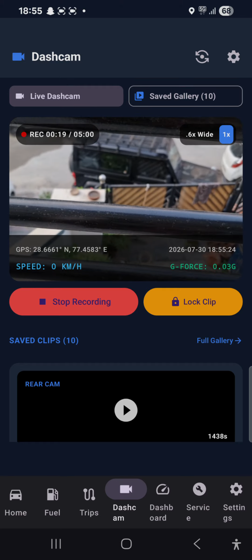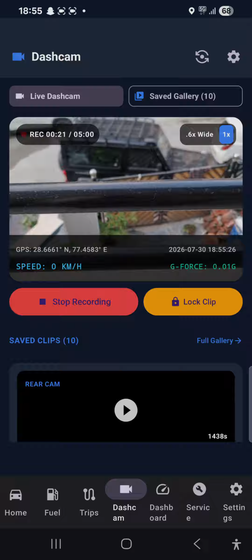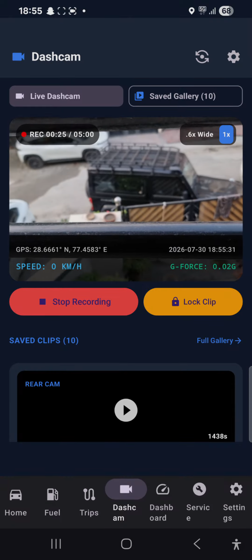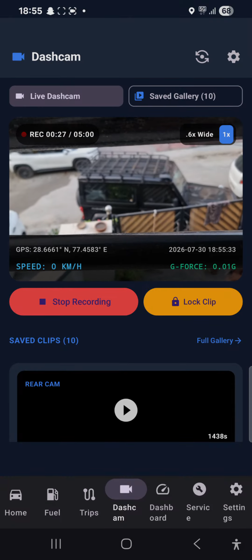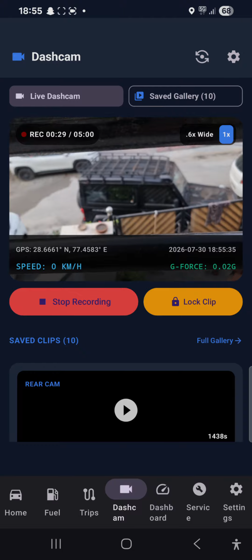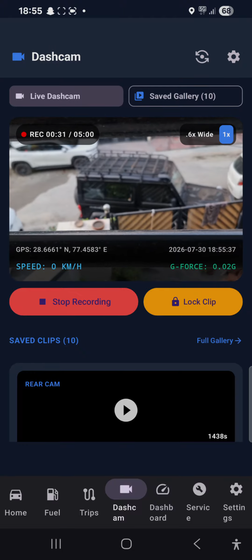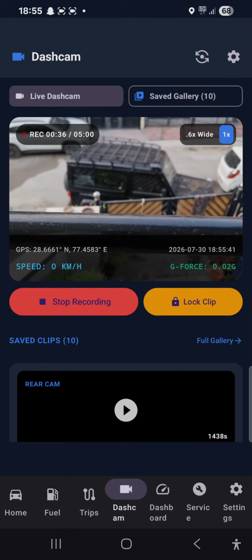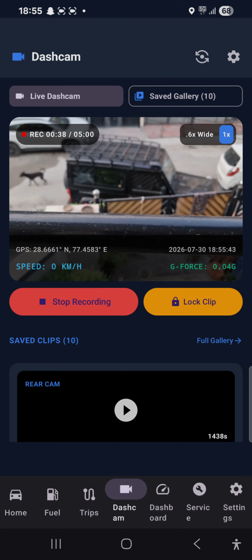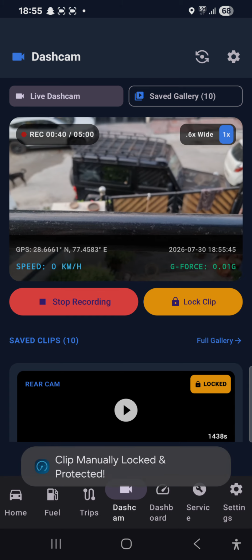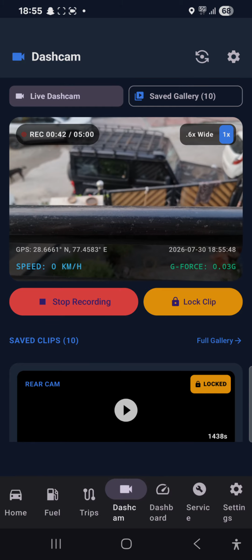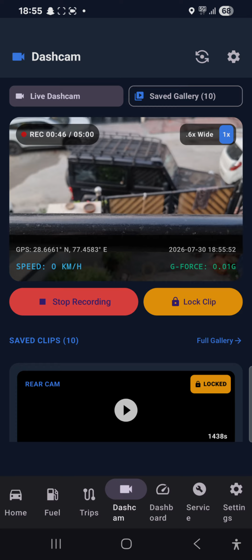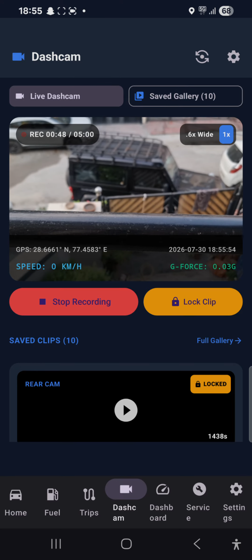You can also lock your own clips so that it skips the 3-file buffer limit. By default it will record 3 files: file 1, file 2, and file 3. Once file 3 is written, file 1 should be overwritten, just to conserve your disk space on the phone. But if you want to save a file, just click the lock clip button, and it will save that.